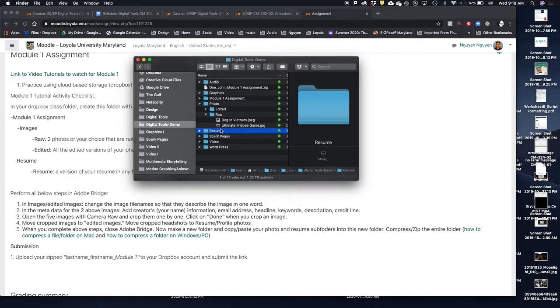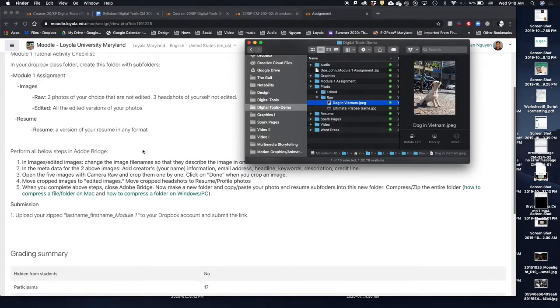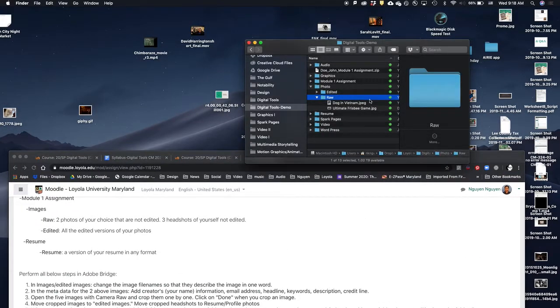Okay. Now we're going to move on to using Adobe Bridge to crop these photos and to do some other instructions. So if we look over here, perform all below steps in Adobe Bridge. These are the instructions we're going to do next. So first one, in images, edited images, change the image file name so that they describe the image in one word. Okay? So you see I've already done that, and I've changed my edited image names.